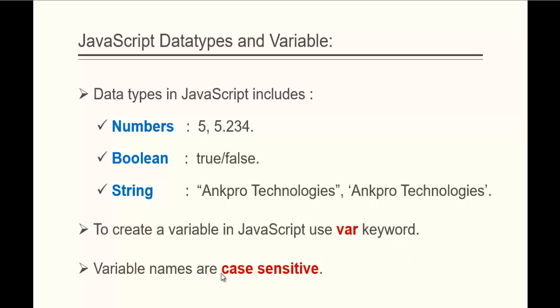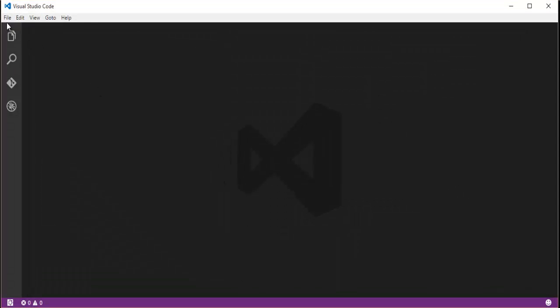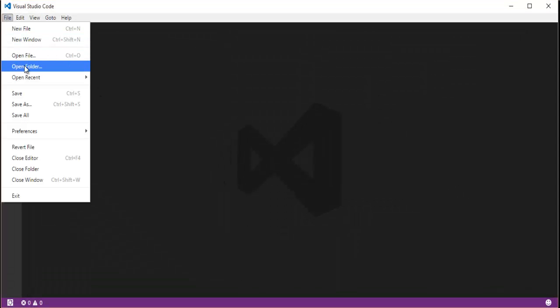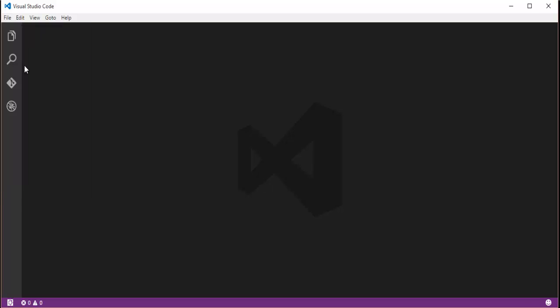Now coming to the second point, to create a variable in JavaScript, use the var keyword. And variable names are case sensitive. To understand these two sentences very clearly, let me jump into Visual Studio Code and click on the file menu and open the folder where I'm going to create my HTML file.